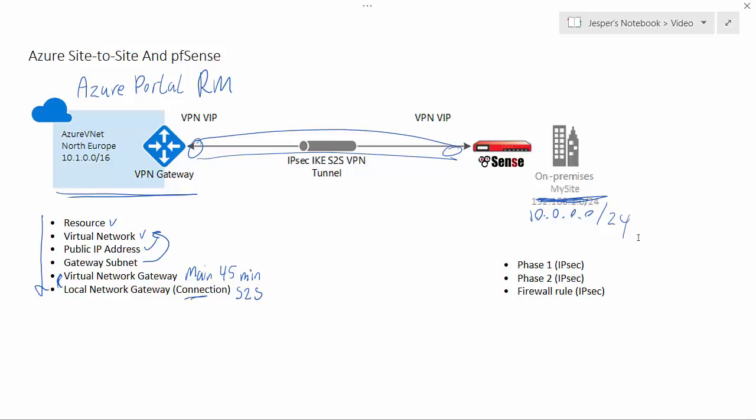For the pfSense, after we have initialized all the standard settings, we have three steps to create a VPN tunnel. I write it down here. We have to create phase 1 for the IPsec and set up all the settings we want to use. After that we have to create phase 2, and finally we have to allow some kind of traffic in our IPsec tunnel, defined by a firewall rule.